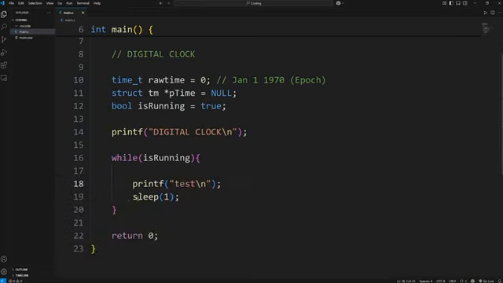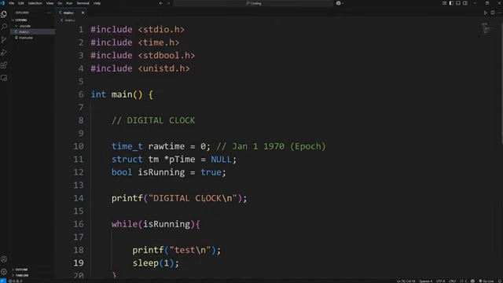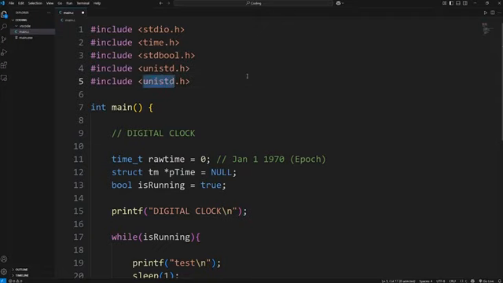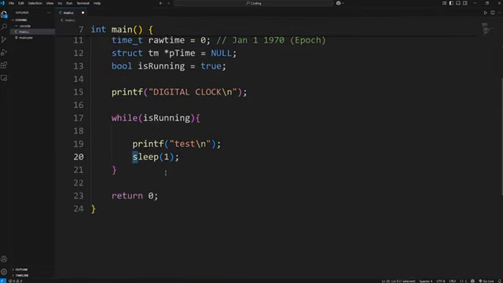But if you're a Windows user, you may have to use a different function if this doesn't work. You may need a different import, windows.h. This function instead is going to be Sleep with a capital S. Then you pass in 1000 milliseconds rather than seconds.